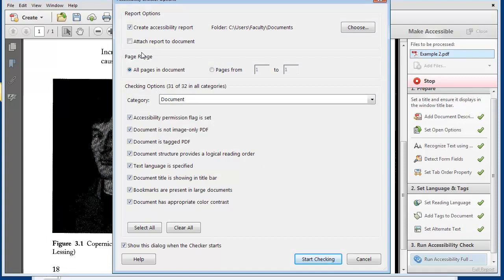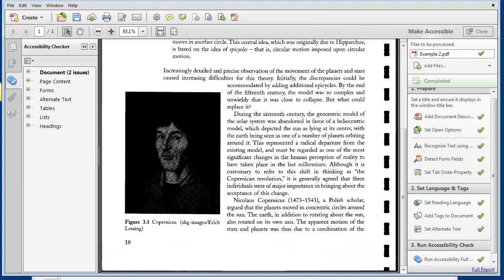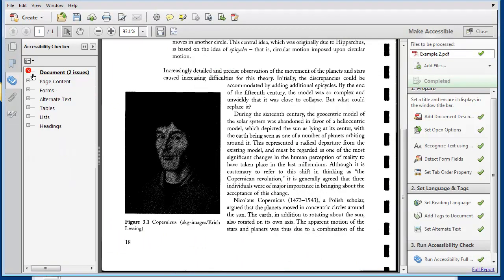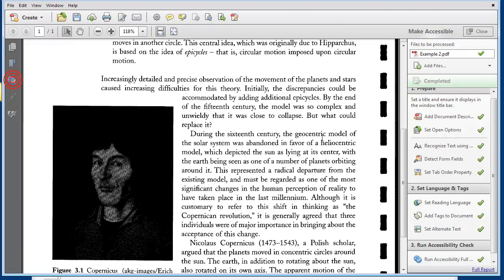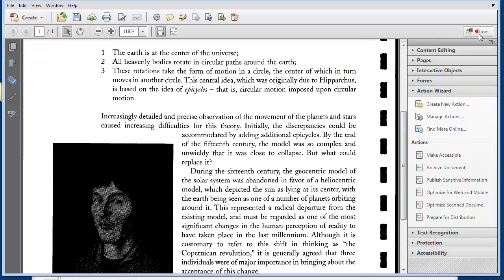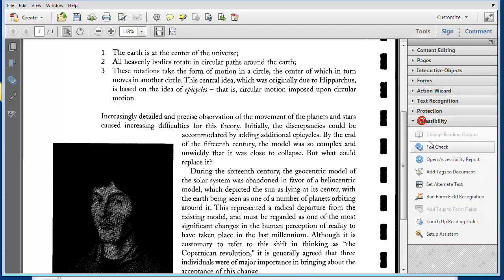I'm going to continue to attach the report to my document, and I'm going to hit Start Checking. And we're going to get the same 2 issues, which is good. That's exactly what we want. It means we ran it through the full check. This step is complete, so make accessible. We're going to close that, minimize the Action Wizard, open our Accessibility tab. Accessibility, touch up reading order again.